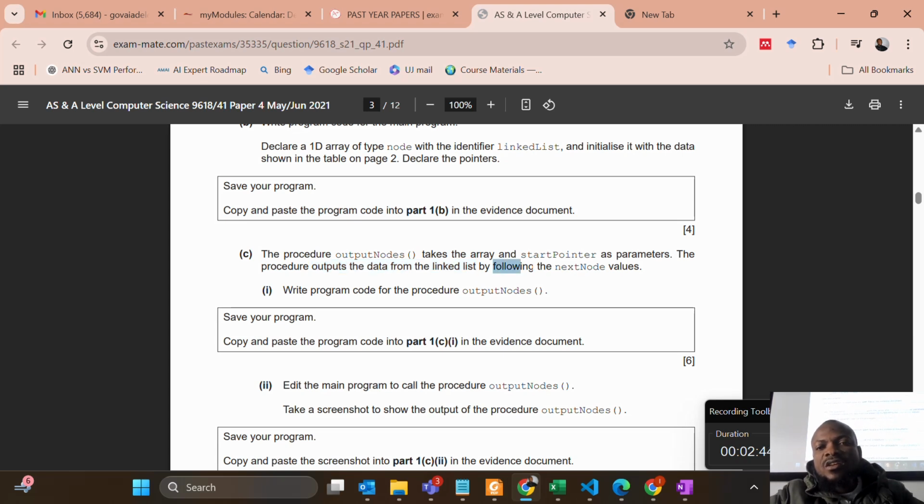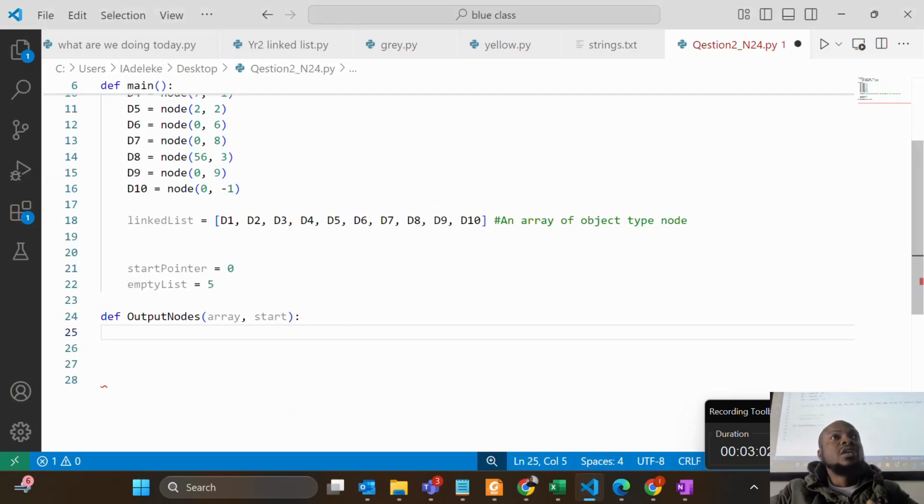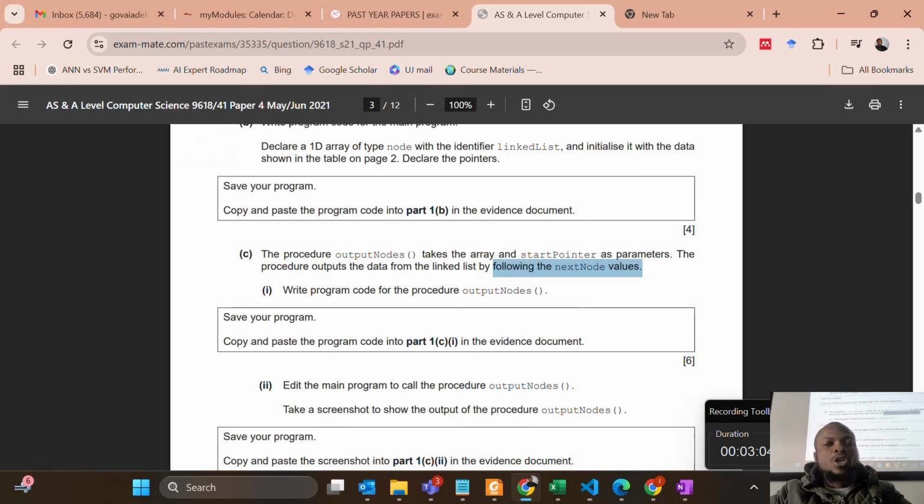By following what? The next node. That was exactly what I explained in the last class. When you output, by following what? The next node. So you go to this, it points to this, it points to this until you are done. Write program code for the procedure output nodes. Is that understood? So now this procedure I've taken two things as what? As parameter. Now we want to output.